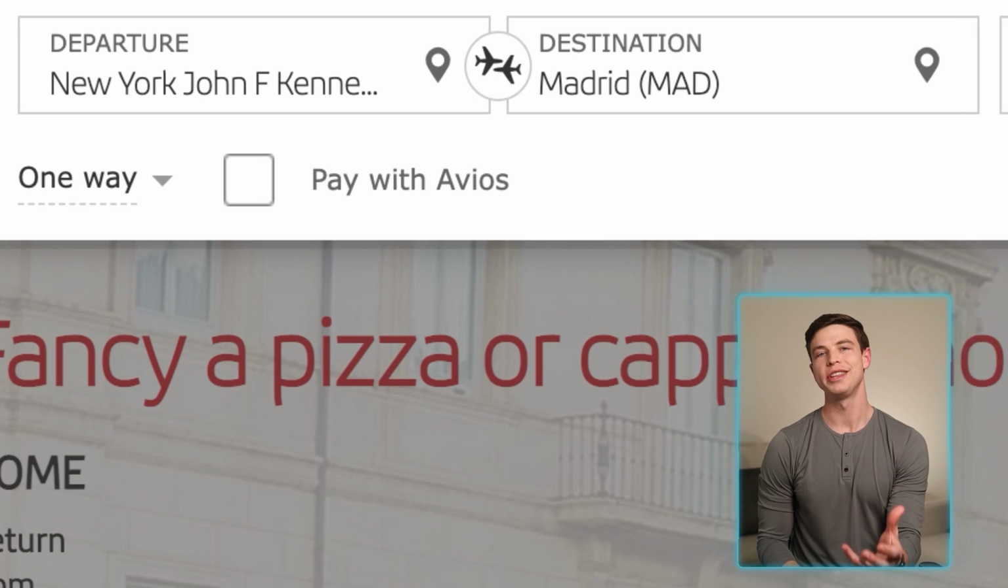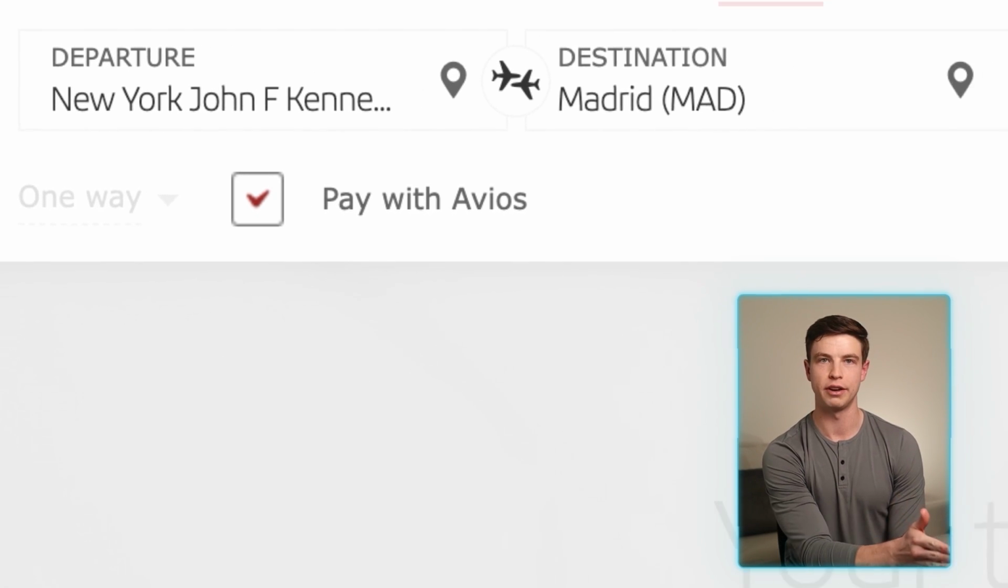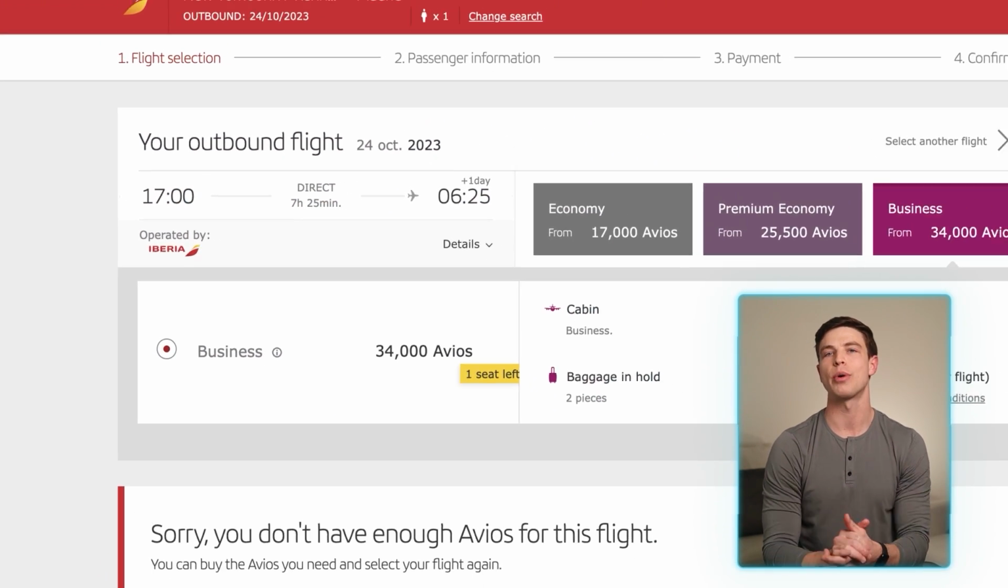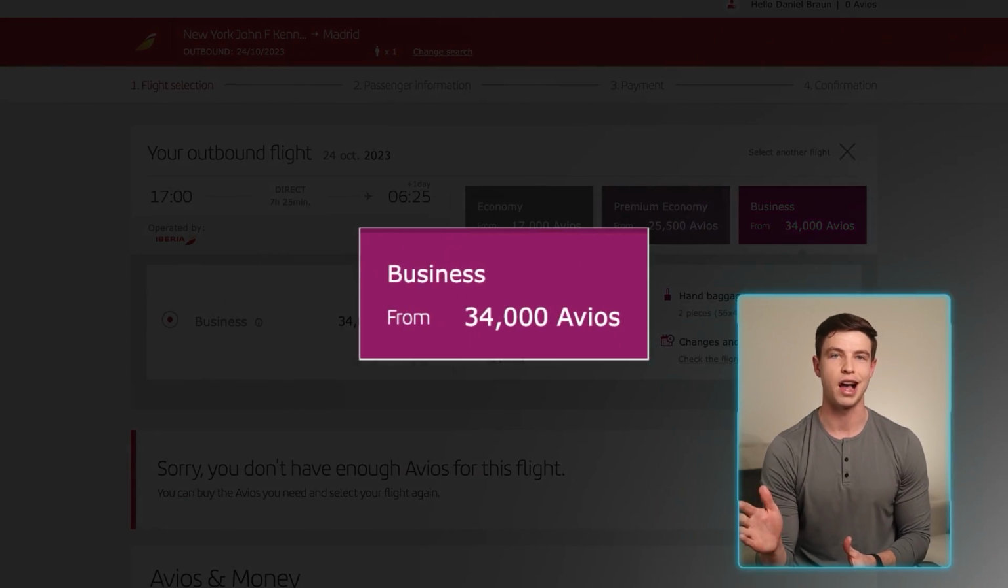So if I search on the Iberia website by selecting pay with Avios and then putting in JFK to Madrid for that date in October and then clicking on search, what we're gonna find here is a 7.5 hour nonstop red-eye flight with business class availability for only 34,000 Avios. Now, one thing to note is that I did find a lot of availability for award flights in business class, which only showed one award seat available.